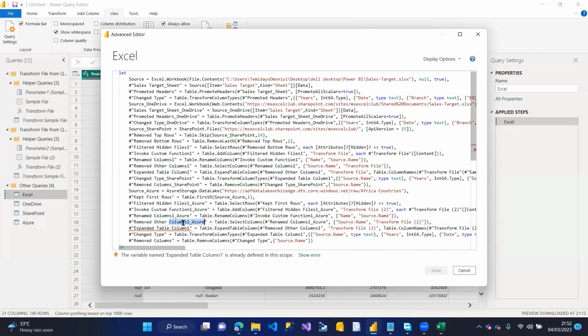Remove other columns. Remove other columns of Azure. So all of them must not be the same. That's why I'm actually using Azure this time around. Azure. So I'm almost done. Paste as Azure. Change type underscore Azure.